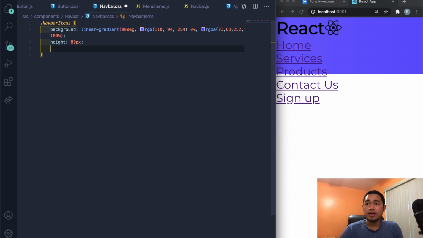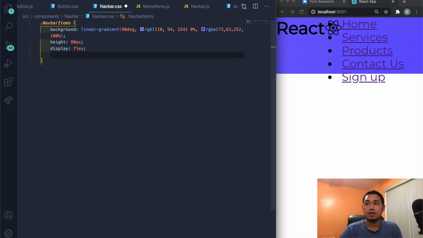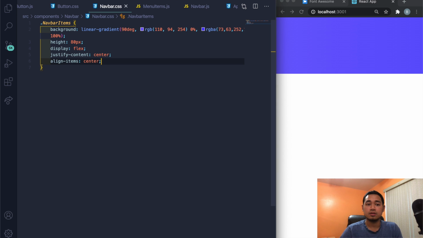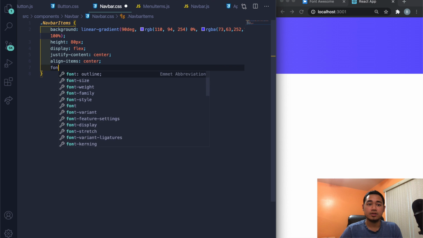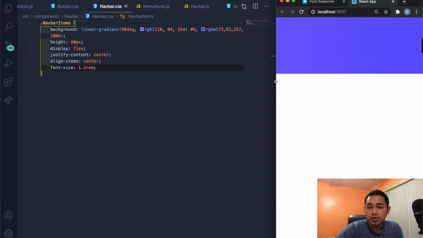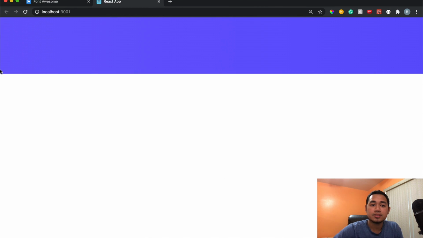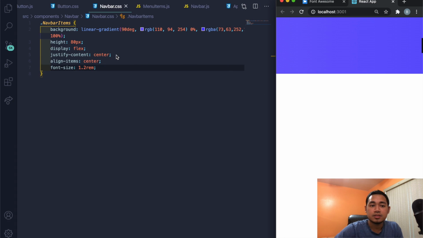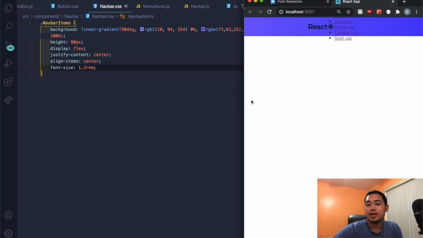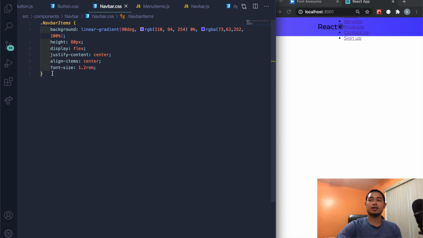So heights there, and now let's go just do display flex, bring them on the sideline like this, and then justify content would be center, and let's do align items center, and let's do font size 1.2 rem. So right now you can't see anything because it's currently, let me see. Oh no, actually my browser's just bugging around, but now you can kind of see it, and it looks just like this.